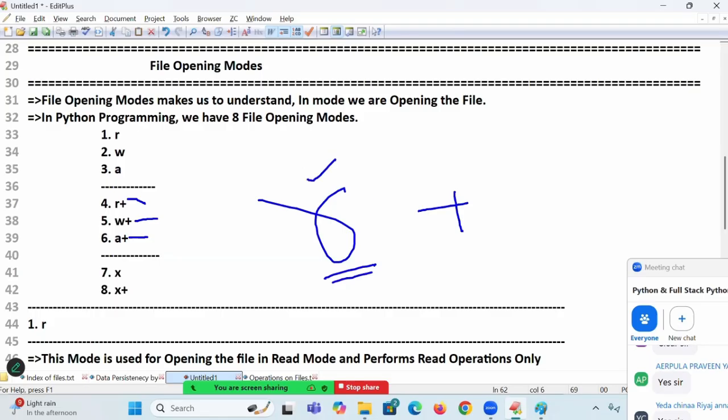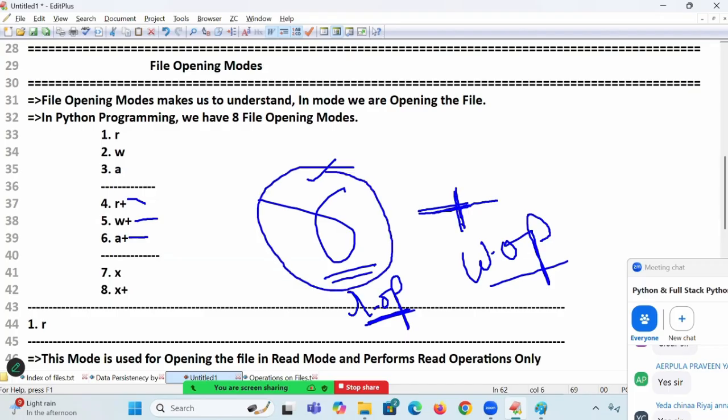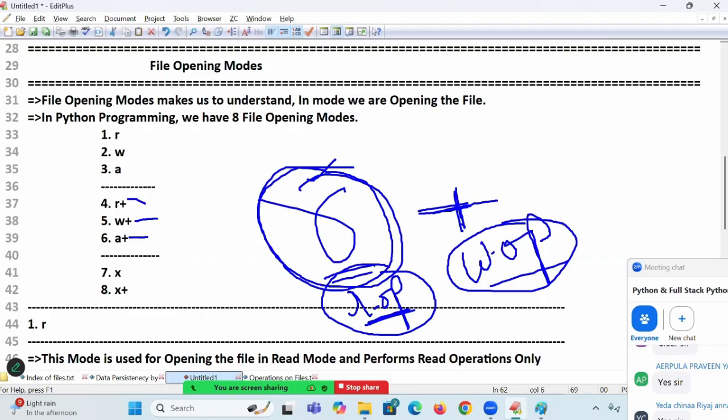Opening the file in which mode? Read mode. That performs which operation? Read operation. And when you say plus, it will perform which operation also? Write operation also. After performing the read operation, at the end, you can perform the write operation also. Understand?